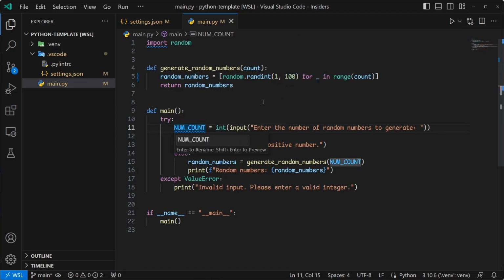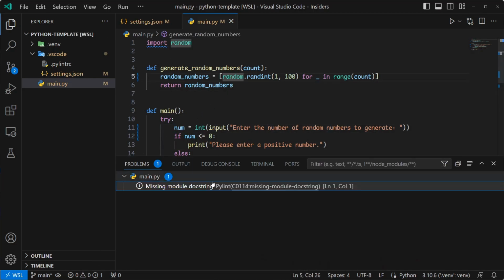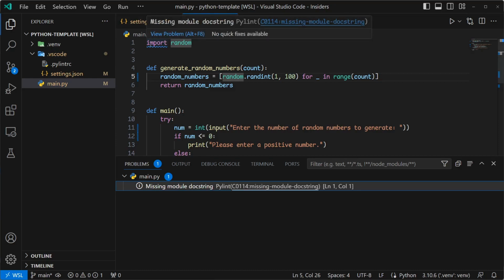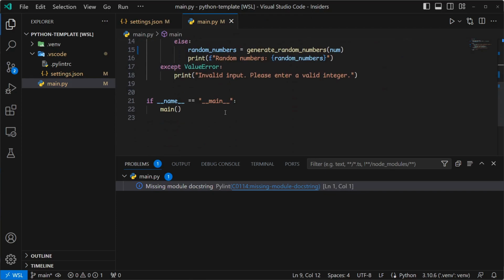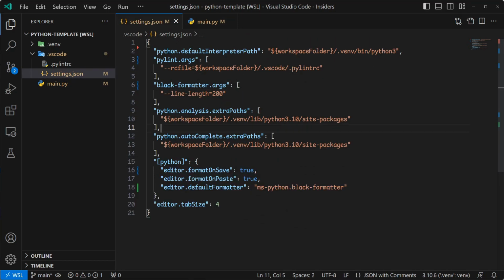And if I fix this num count to num and save it, the linter warning should be gone. Yeah, it's all good here, and we don't have the messages anymore. I still have this one from pylint, missing docs, but everything is working now. So you can get this settings.json in the description below.